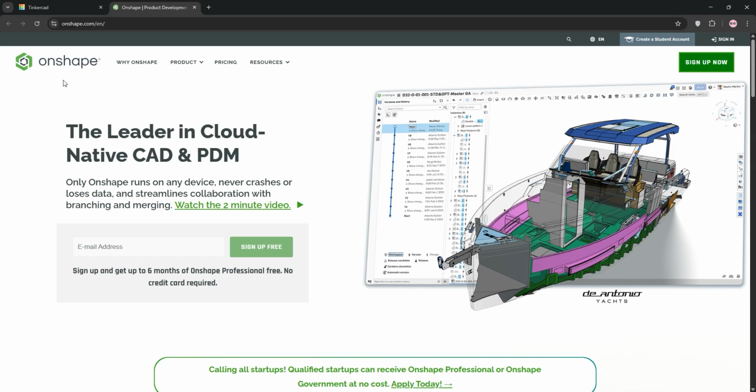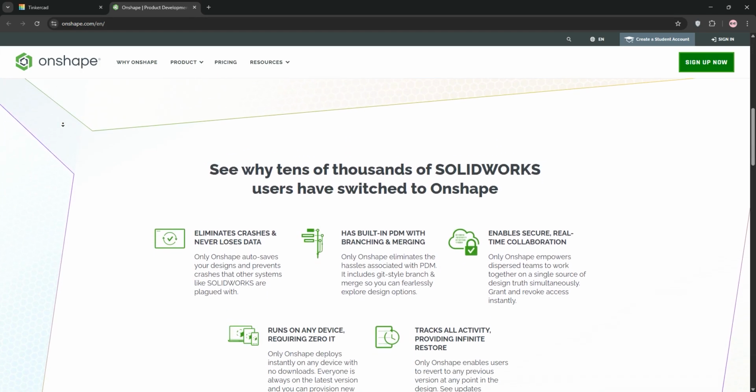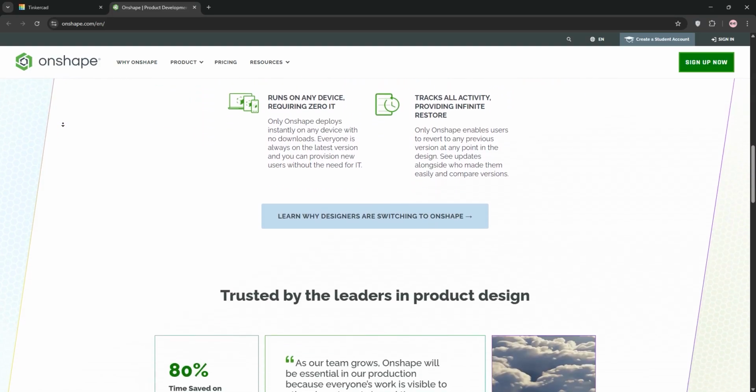Now we have Onshape. This is a professional-grade cloud-based CAD platform built for teams and serious designers. It offers advanced tools like parametric modeling, assemblies, and real-time collaboration.